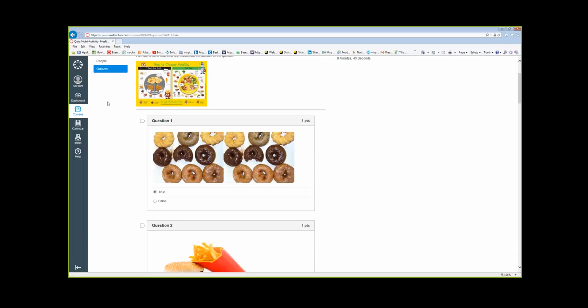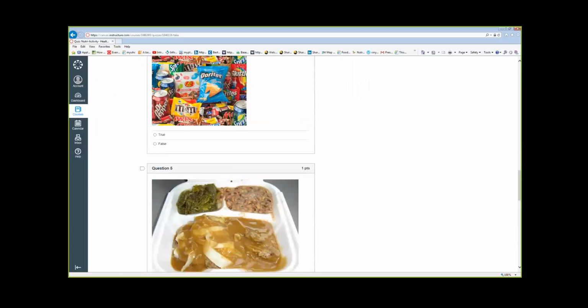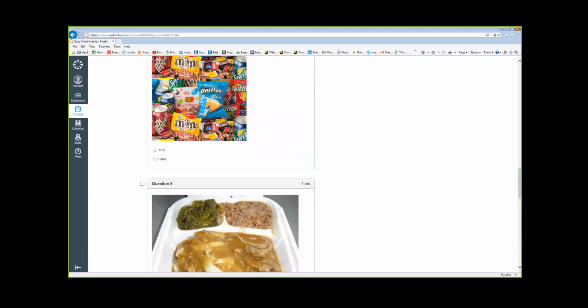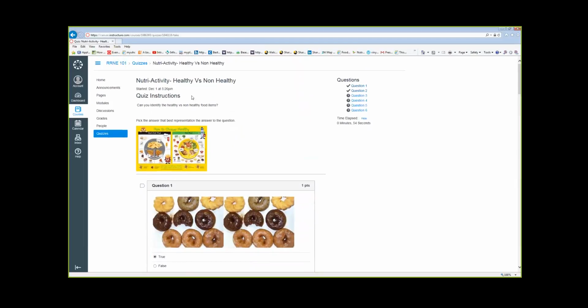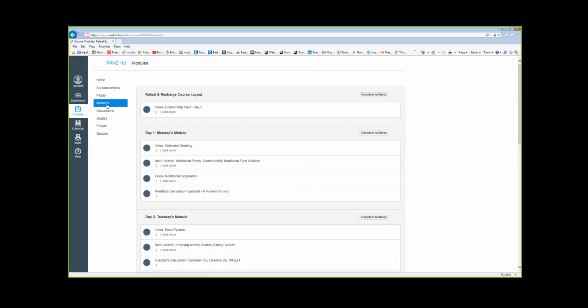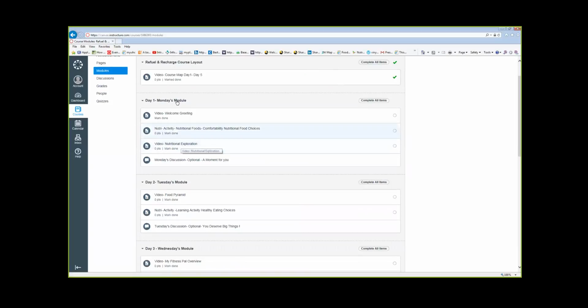If I scroll to the bottom and submit the quiz, it would actually save that information and submit it. So if I scroll up and go back to the second portion of the module, it'll bring you to the next component of that day's module, which is another video.